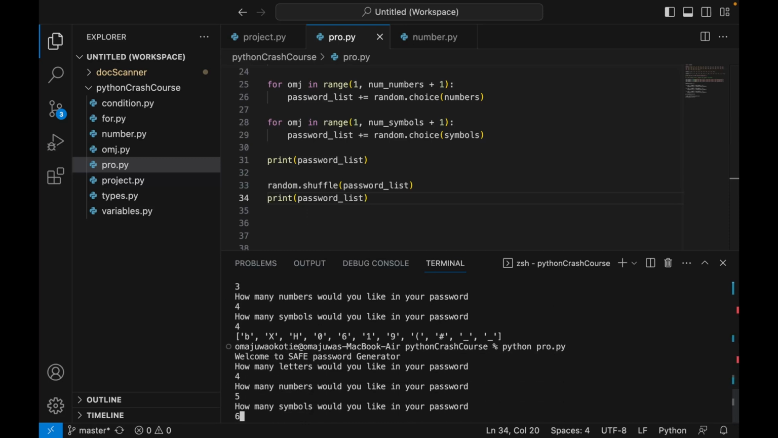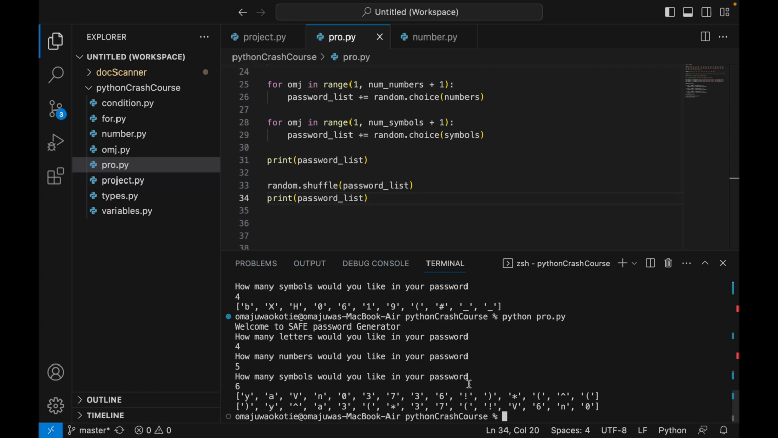So let's go again. 4, 5, 2. So look, these two things are the same thing. It's just that this one now, look at it. This one was in sequence, but now it was shuffled. You see, it started with symbol, letter, number. But this one, it was number, symbol, letter, number, then symbol. So you can see the function of it. But I don't want my password to return to me in a list form. I want it to return in a string form.